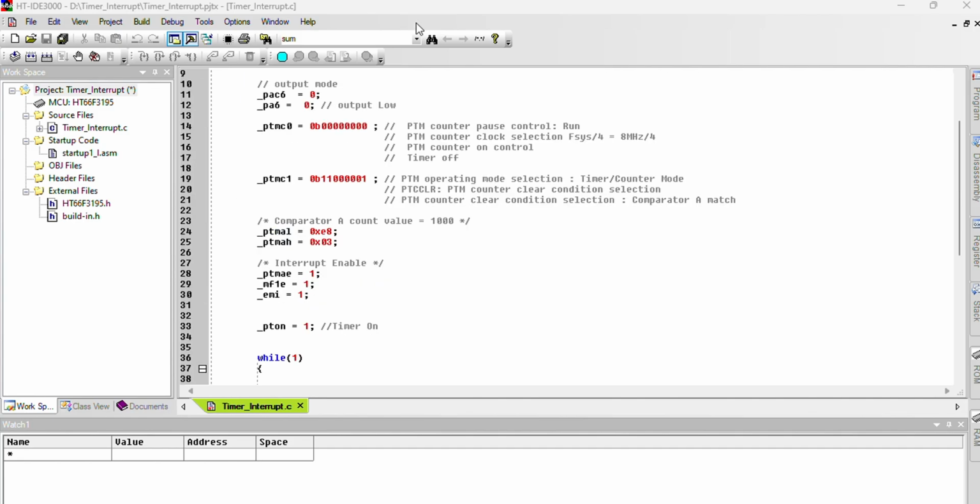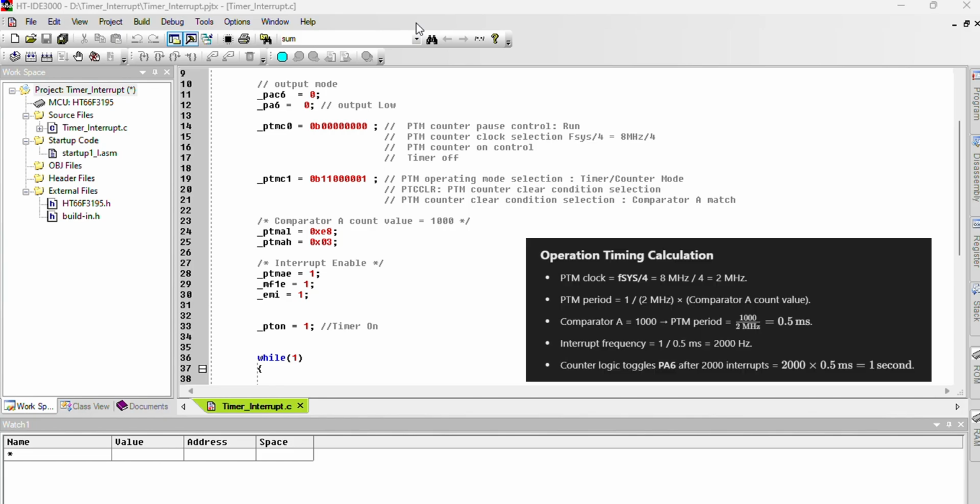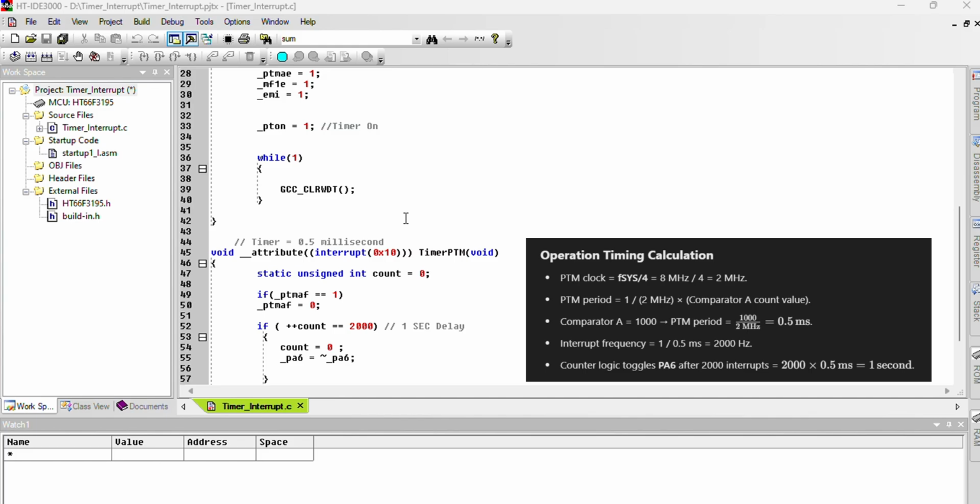Operation timing calculation. The PTM clock is set to 2 MHz. The PTM period is 1 divided by 2 MHz, which is equal to 0.5 microseconds. Comparator A is loaded with the value 1000, which generates a timer interrupt every 0.5 milliseconds. The interrupt frequency is equal to 2000 Hz. The counter logic toggles PA6 after 2000 interrupts, which is nothing but 1 second.